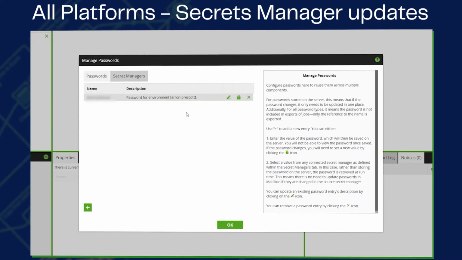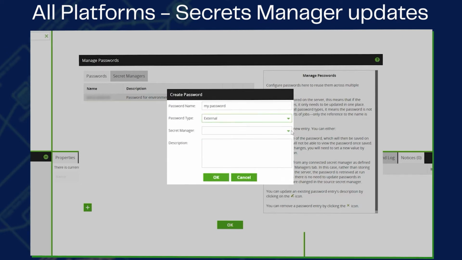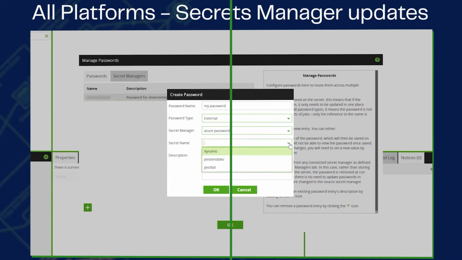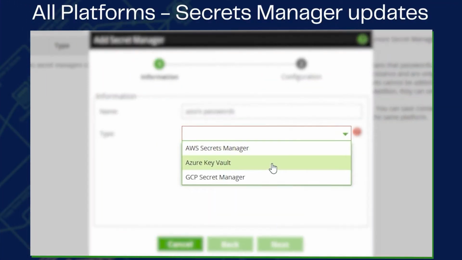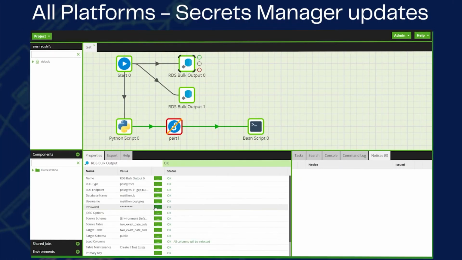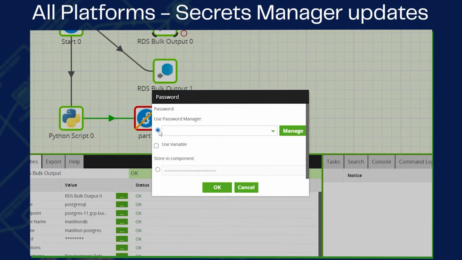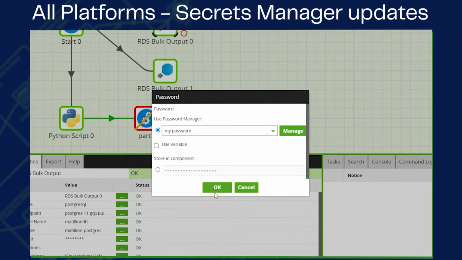Users can create new secret managers via the Manage Project Group Passwords dialog and see a list of their existing password managers. In this update, we're adding two more secret managers, Azure Key Vault and GCP Secret Manager. These secret managers join AWS Secrets Manager. So, when a component requires a password, you can use the passwords you've set up through the Secret Manager.